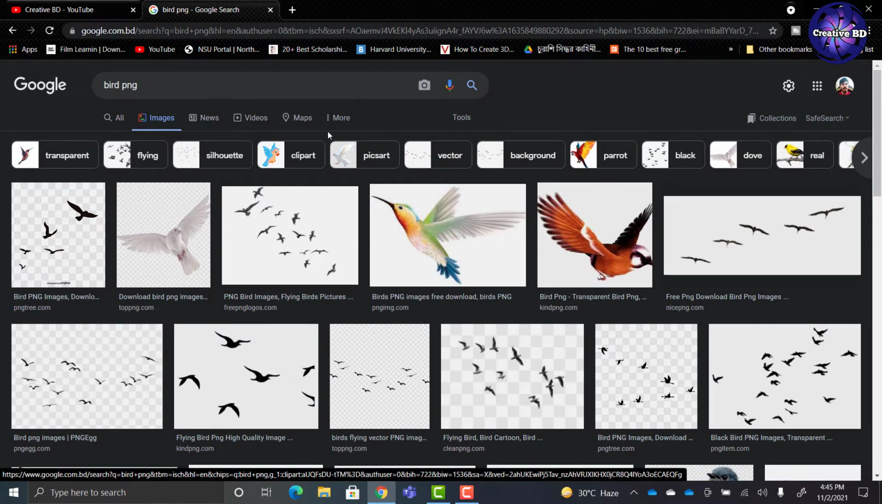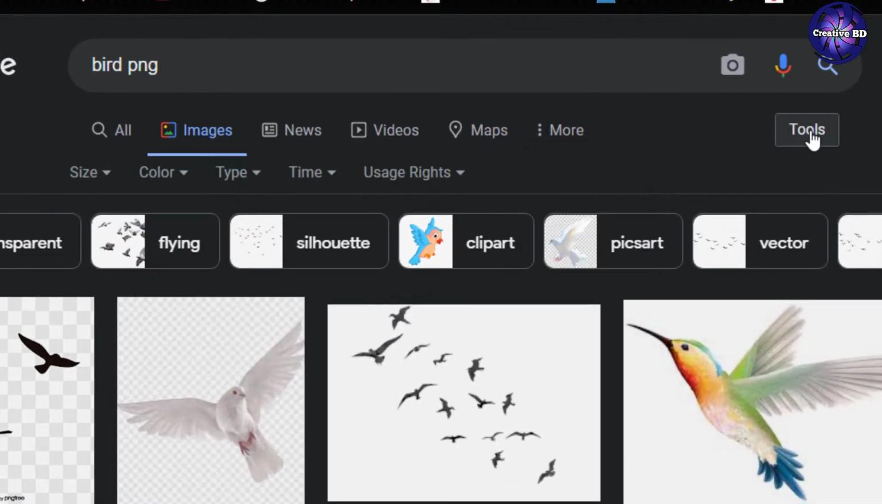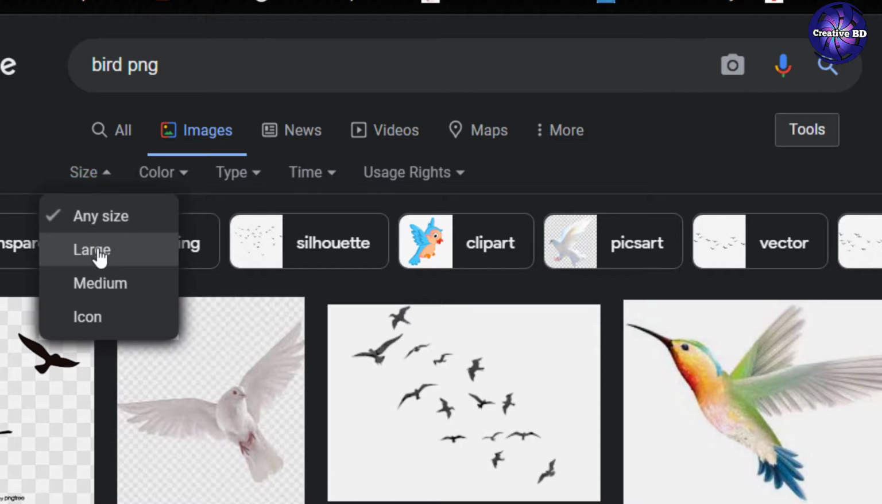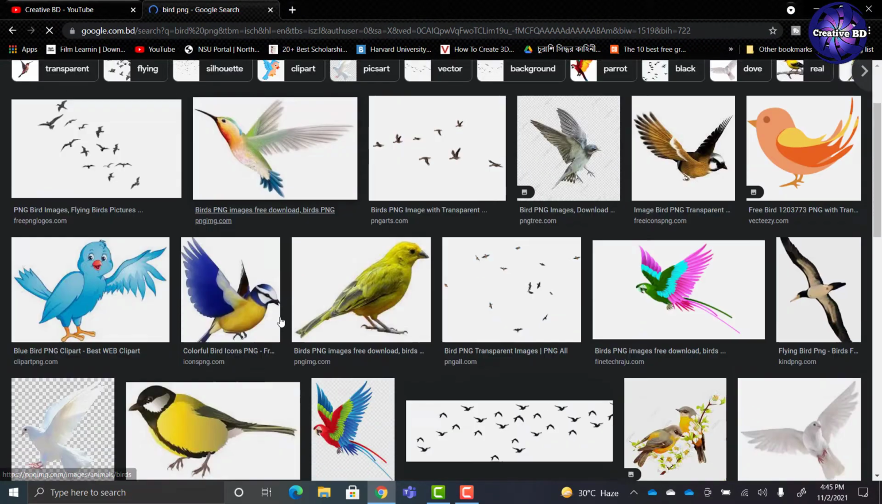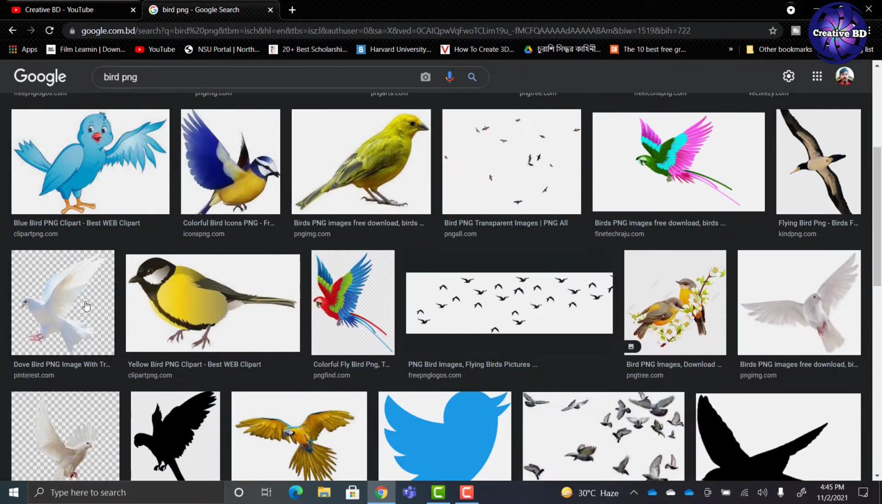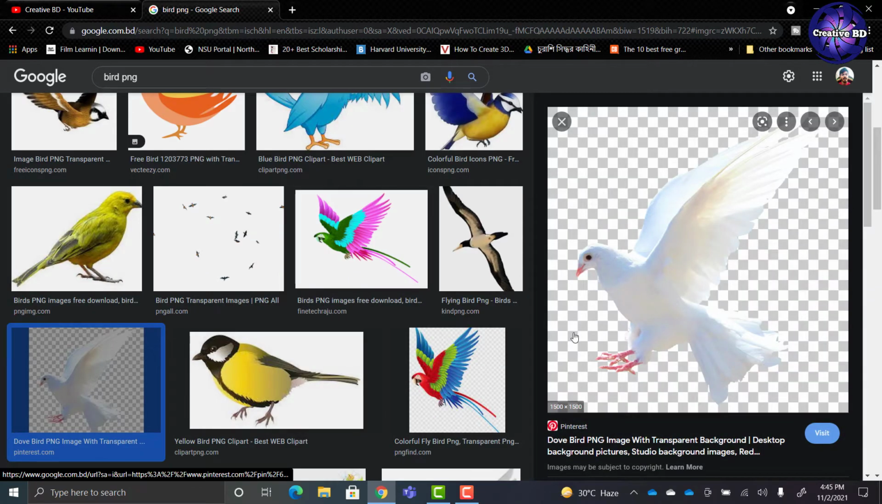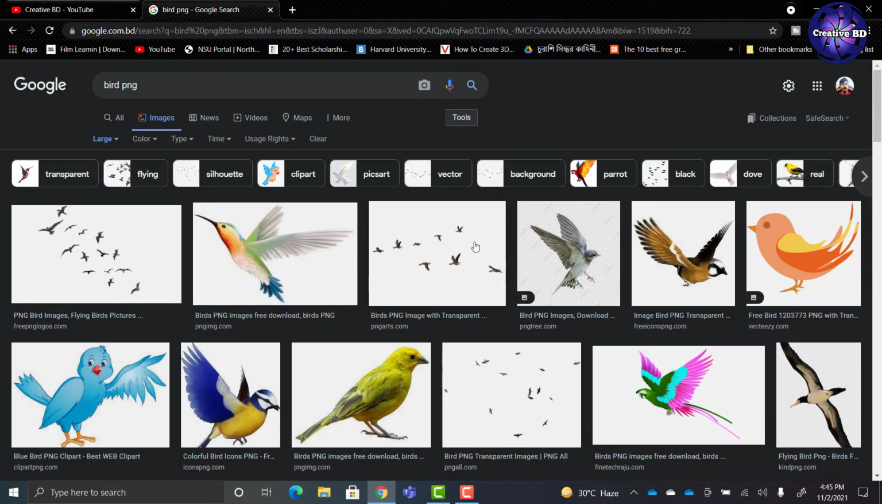And even if you go to tools and then size, go to large, you might get some really good large files, but it might still have the checker background and not really be PNG. So how do you get free clean PNGs which have a large resolution and a very clear image? How do you get that?